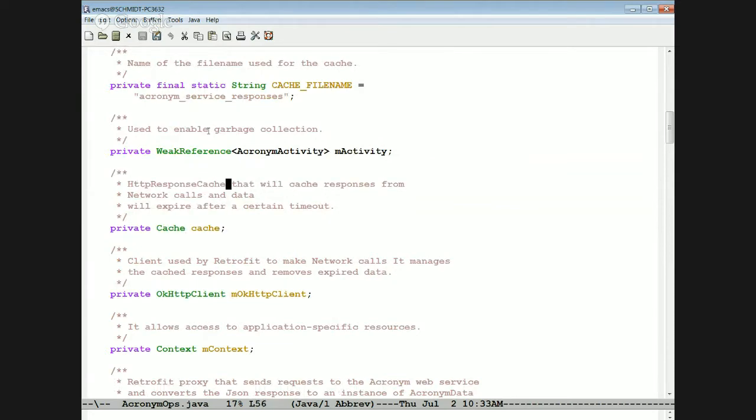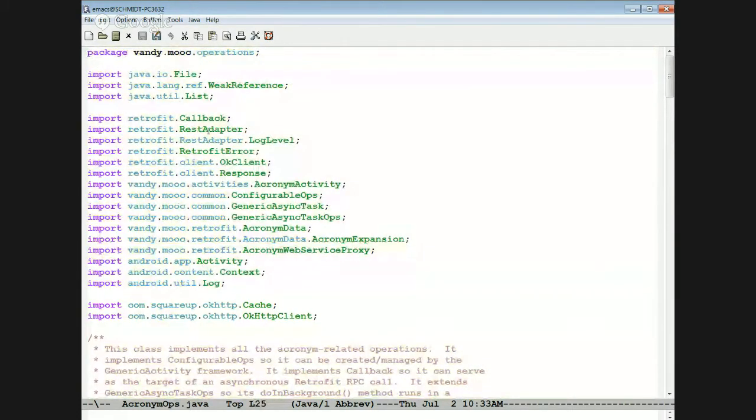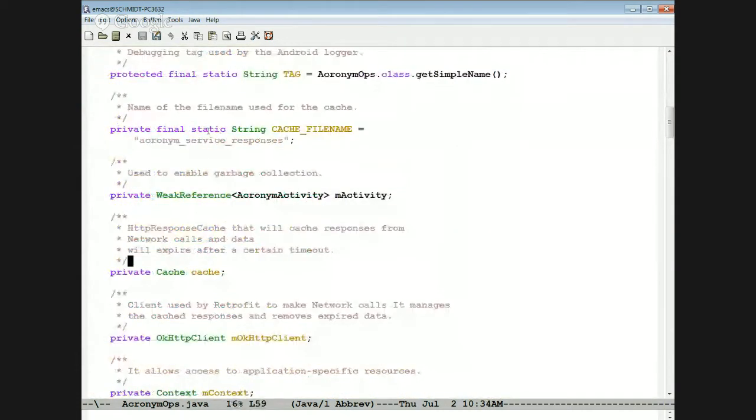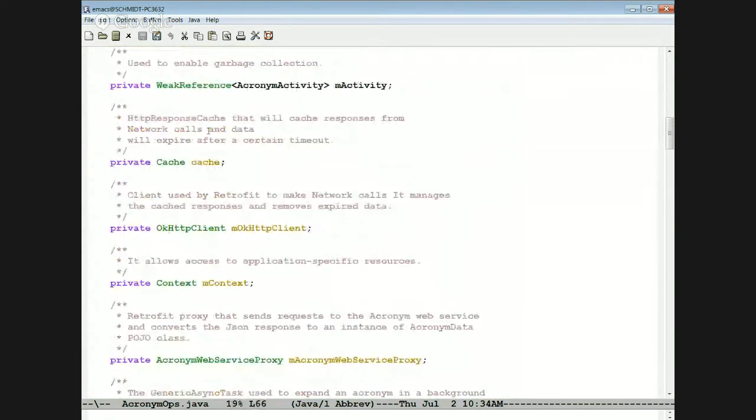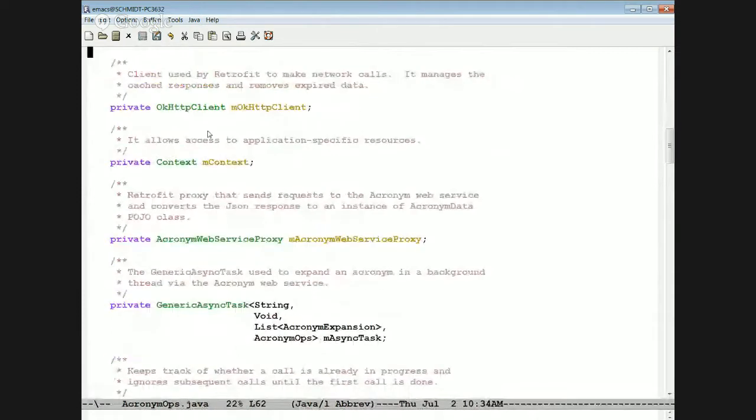And that is from HTTP. So that's coming over here from the HTTP client stuff. And here we have the OkHttp client, which is used by Retrofit to make the network calls. And as you can see, it manages the cache responses and removes the expired data. So all of a sudden, we have a lot less work to do than we did before because it's managed by the HTTP cache. Here's the proxy we're going to use, same as before.